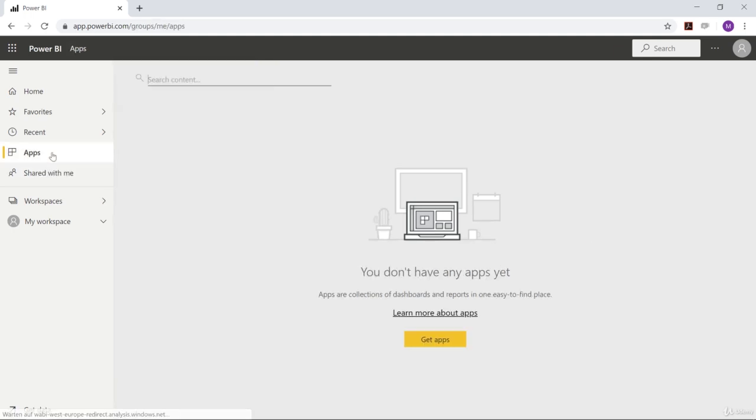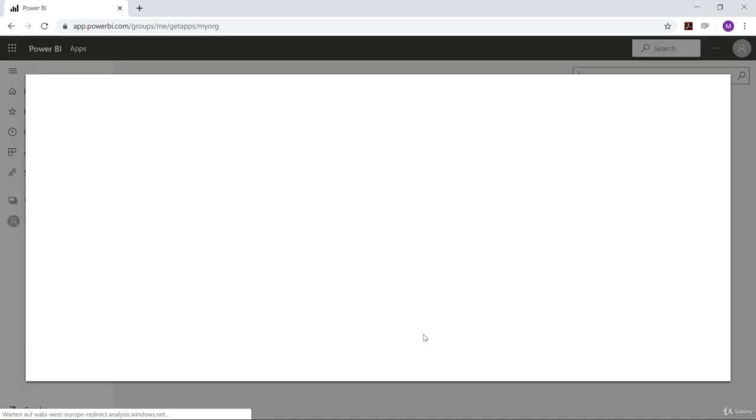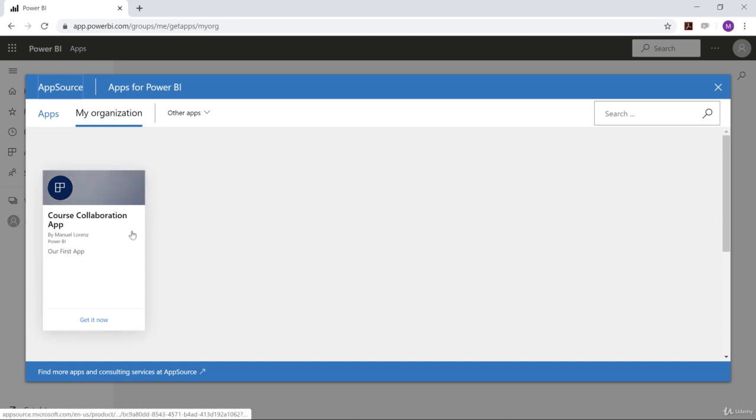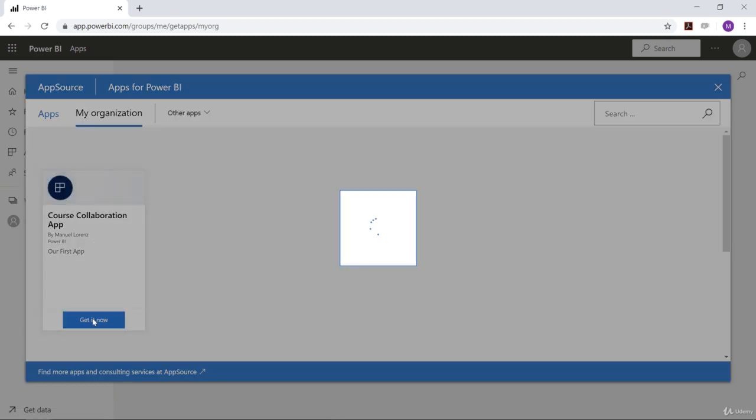We have to go to the apps and then we go to get apps, right? This would be the same thing as if you go to get data and then access the menu as shown before. And here we are directly redirected to my organization. And in there, you can now find this course collaboration app that we just created. You can now press get it now.